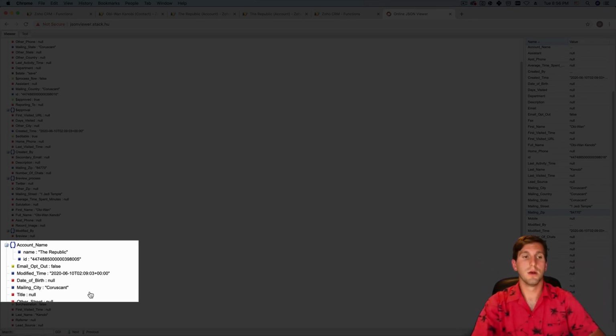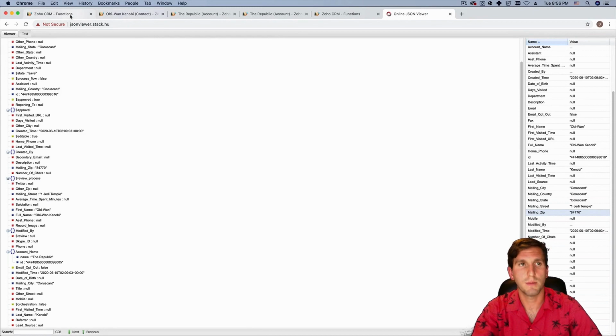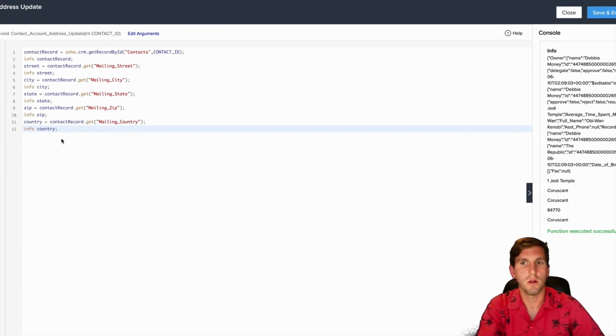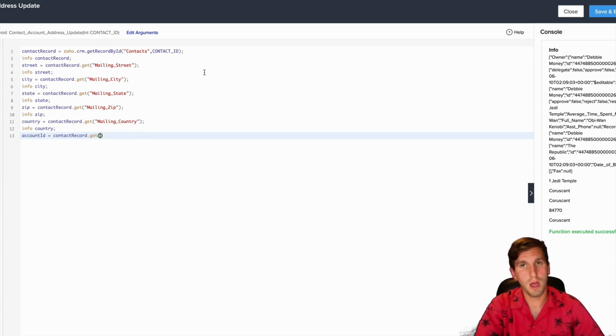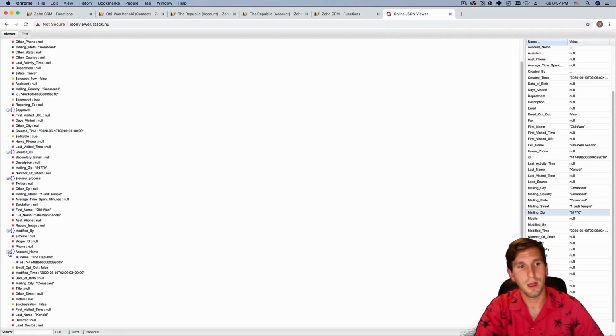That's great. Now, there's 2 steps that we need to do to get this information into our function. And again, this may make you feel a little bit queasy, but it's pretty straightforward. We're going to create a variable. We're going to call it account ID equals, and like the other get functions, we're going to do contact record.get. We're going to do 2 things. Number 1, we need to get the bracket, the kind of umbrella, which is account underscore name.